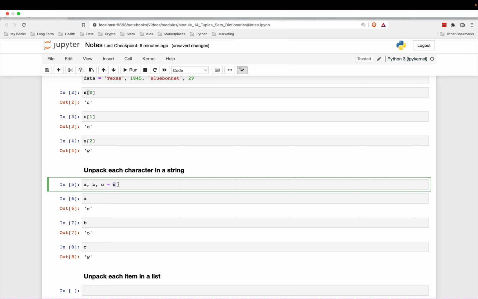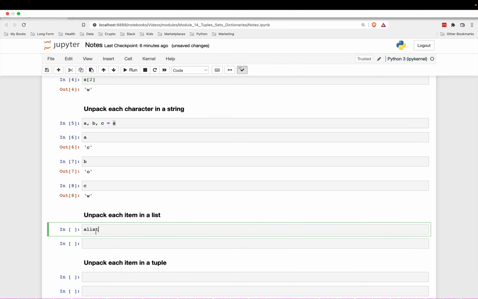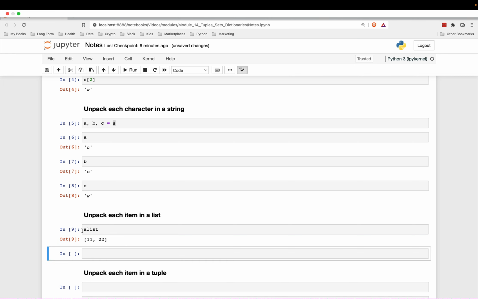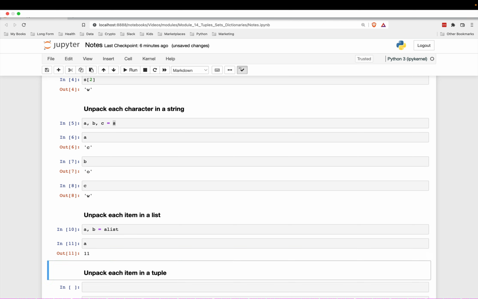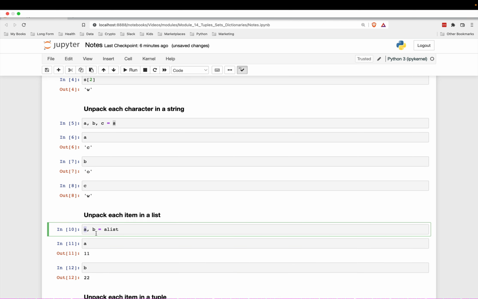You have the iterable on the right side and then the individual variable names on the left. You have to have the same number of variable names on the left as there are characters or items of the iterable on the right. Okay, so let's take a look at the list. Here's our list. There are 2 values in the list, as we see here. To unpack this, I just put 2 variable names on the left. Now I can check that each one of these has been unpacked into A and B.